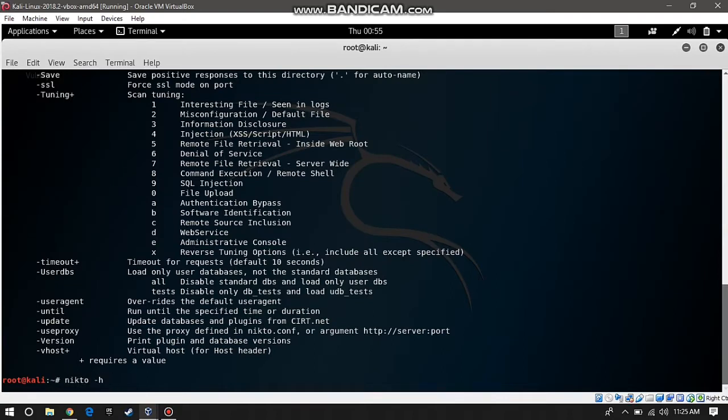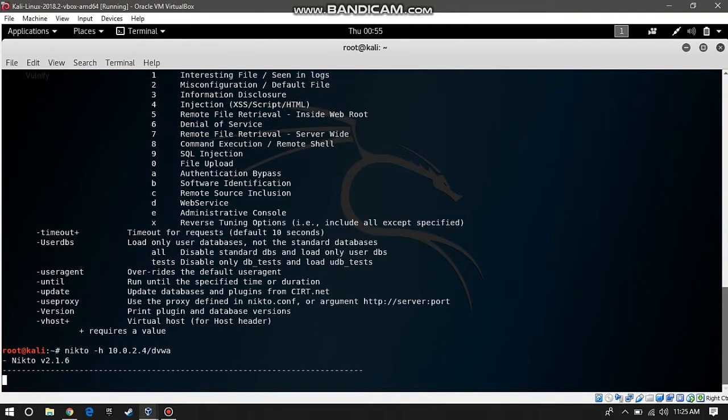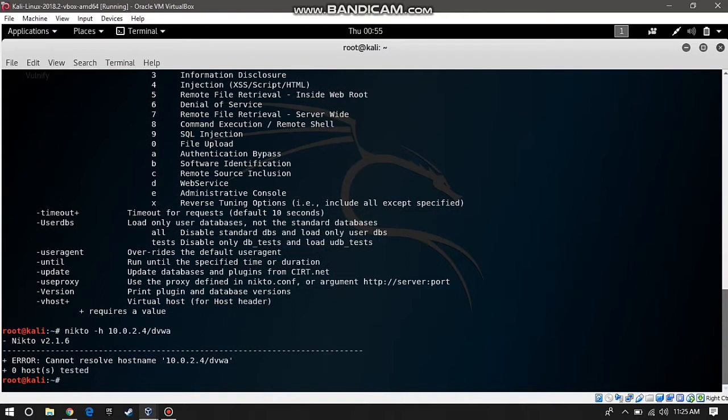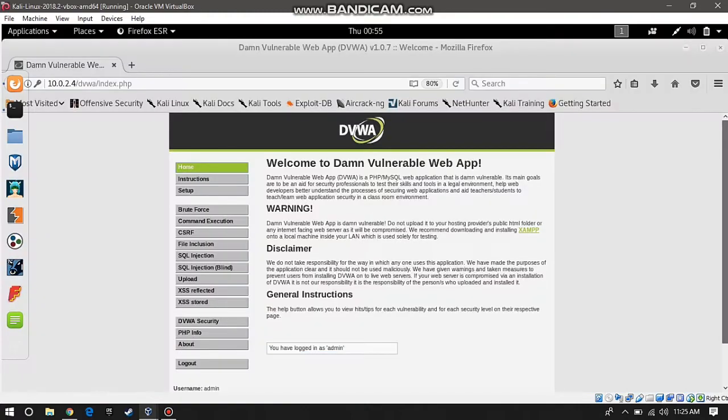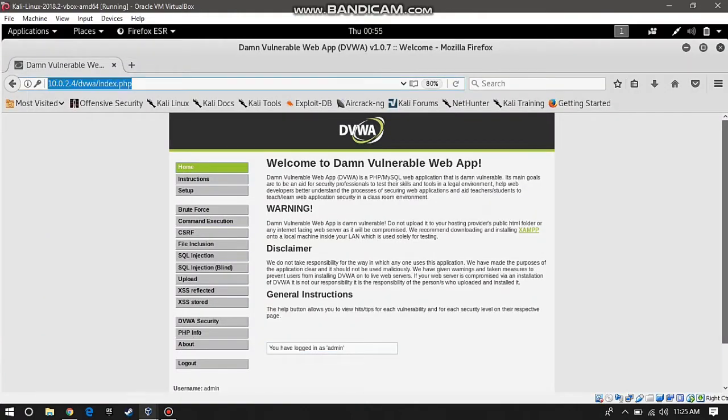So we have the command nikto -h and the IP of the machine that's being hosted, and we run our tool. We have Nikto version 2.1.6, but it could not resolve the host name, so it's not running. Let us try with this particular URL.